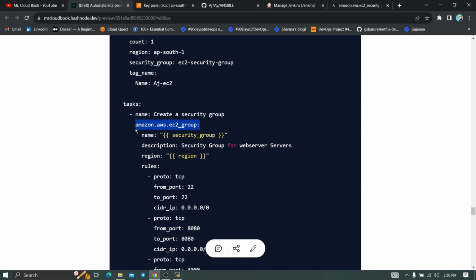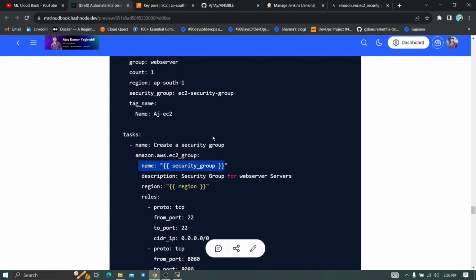So what is the name of our security group? I already provided the variables here, so it will take this particular security group name and provide the name as EC2 security group here. For the region, I already provided the region here. You can see the region is AP South 1. It will create the security group in AP South 1.